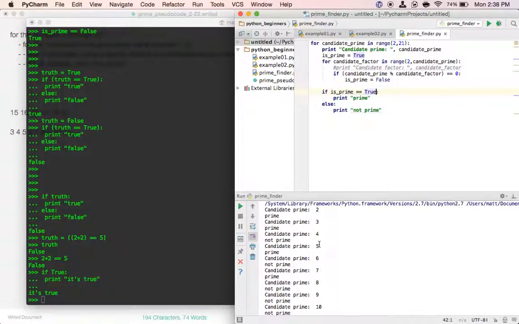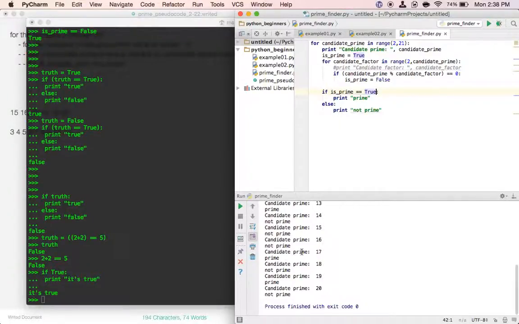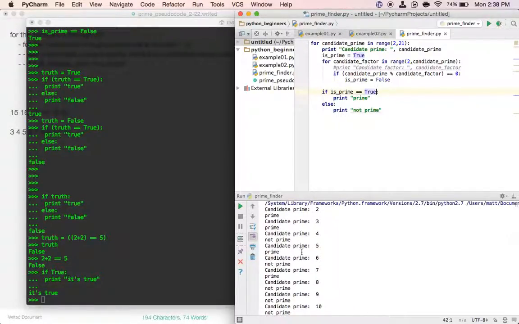Sorry, what's the range? I can't quite read it. 2 to 20. Prime number. 20 or 21? What's in the range statement is 2 comma 21, but it will go from 2 up to 20. So it went from 2 up to 20. Did it give us the right answers for all of 2 through 20? It said 2 is prime. Is 2 prime?